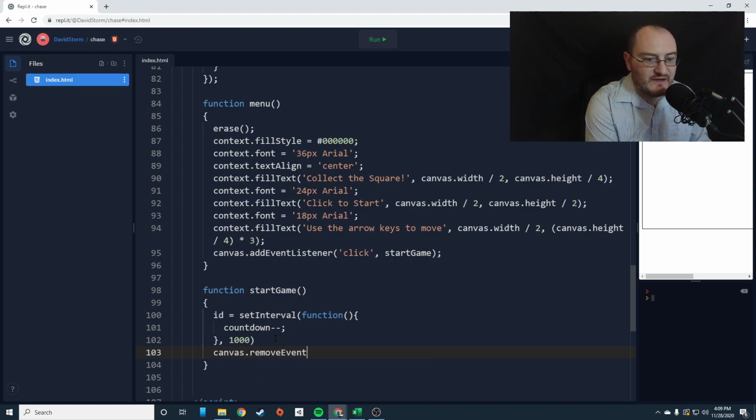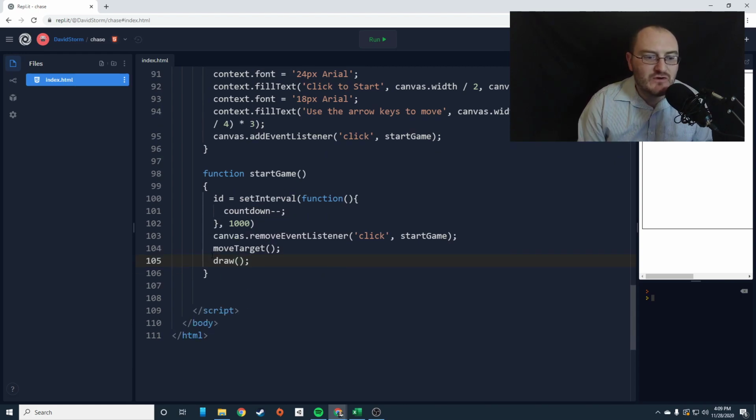Remove event listener. Click. We don't want to start the game every time we click. So we want to get rid of the event listener there. We're going to call the move target method, which we haven't created yet, and we're going to call the draw method, which we haven't created yet. The draw method functions a lot like a render method. All right, so that's our start the game method.